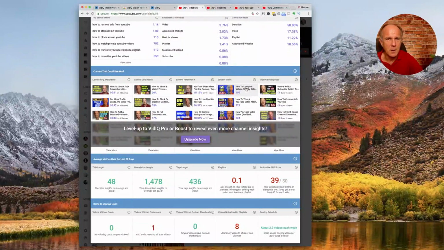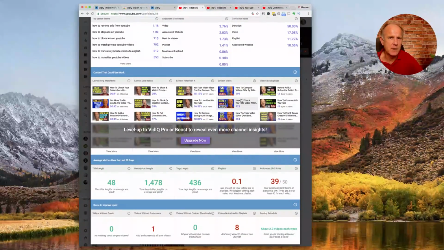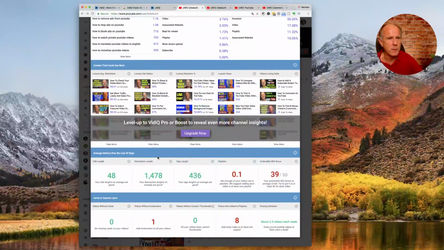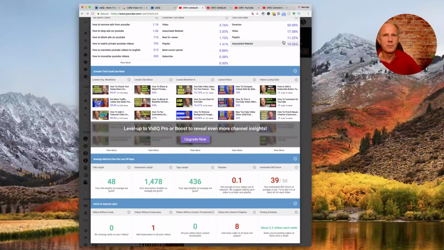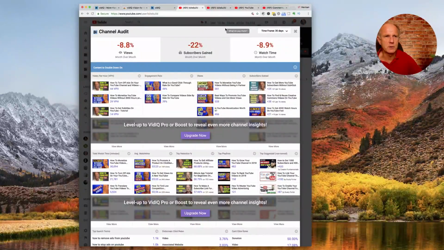Well, of course, a sidebar to that is that recent videos are going to have the lowest views because older videos accumulate views as your channel ages or as your video ages. So those are expected to have lowest views. And videos losing subs, well, these are old videos which are probably losing subs because the content is probably out of date. And then you've got the average metrics over the last 30 days and then items to improve upon. So I think that's a great feature of the free version of VidIQ.